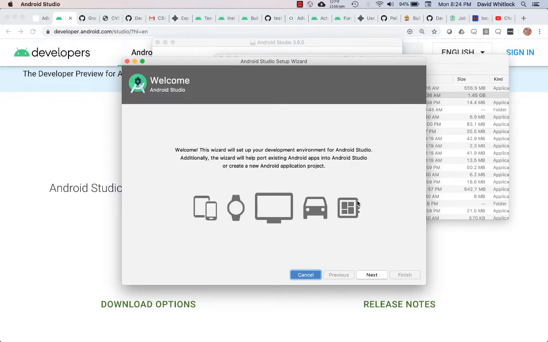Okay, so the first time that you install Android Studio, it's going to ask you to set up your development environment for Android. If you watch the Android lecture, you'll learn about the Android Software Development Kit, the Android SDK. You'll learn about virtual devices, the emulators, all that kind of stuff.